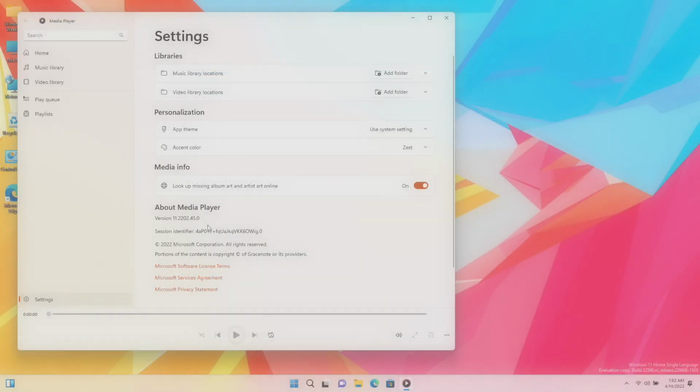So, that was all the new things, changes, improvements and features introduced in this build. This build also has some fixes. To know more about it, head to the link given in the description.